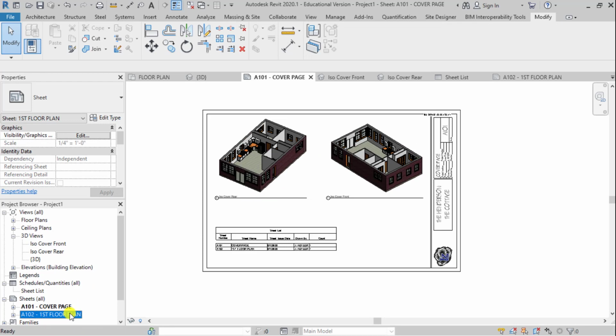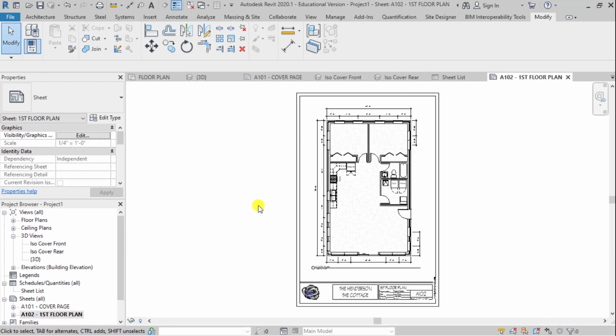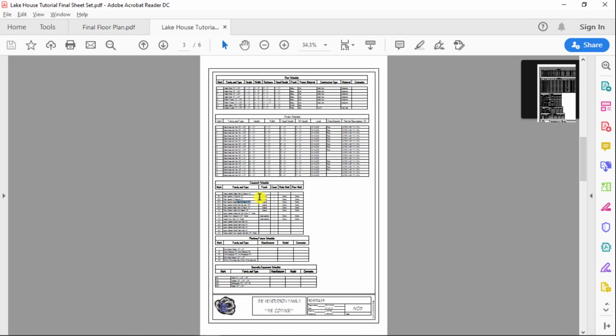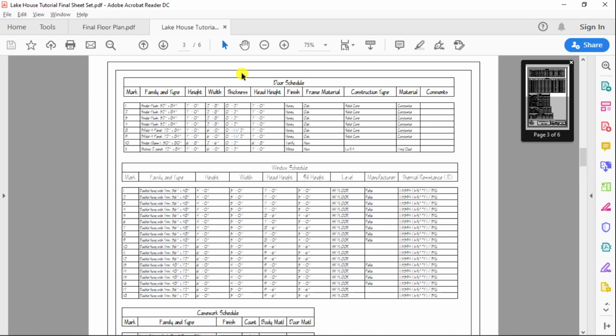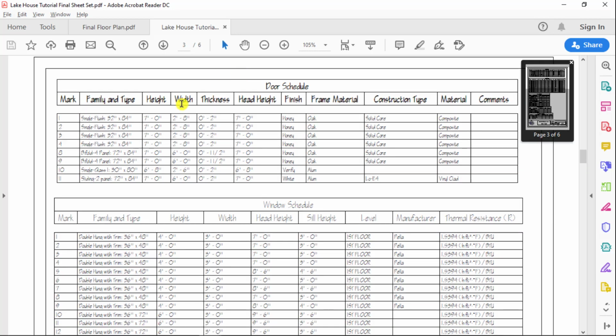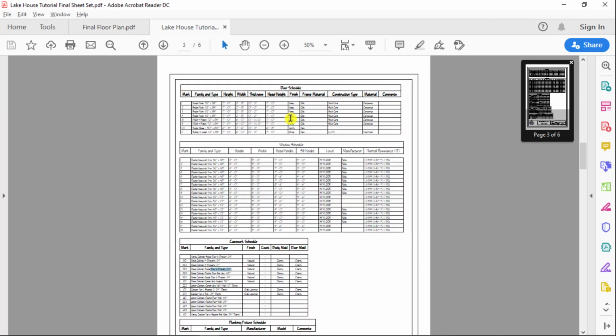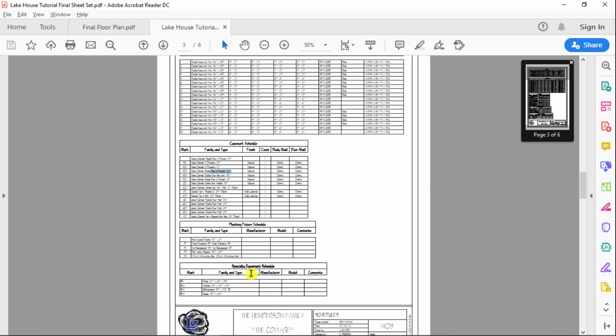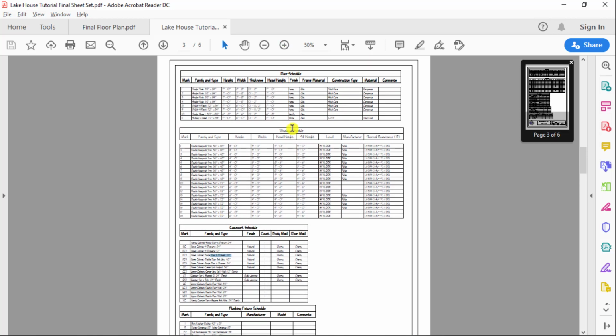So that is our first floor plan. And then when we come back, we're going to see that we've got the same thing with our door and window schedule. And so we need to make those schedules. So let's go ahead and do that real quick. So let's make our door schedule, and all you are going to do is door and window. You're not going to do casework or plumbing or specialty equipment. That is there solely for you to make the house. Okay, so all I want is door and window.